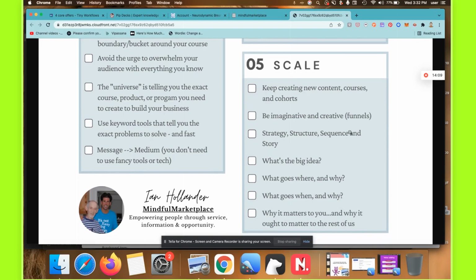All right, strategy, structure, sequence, and story. What's the big idea? What goes where and why? What goes when and why it matters to you, and why it ought to matter to the rest of us, which is the story. All of this is really stuff that I cover in much more detail in our community, but you can pretty much get the general gist of what that means from that instruction.